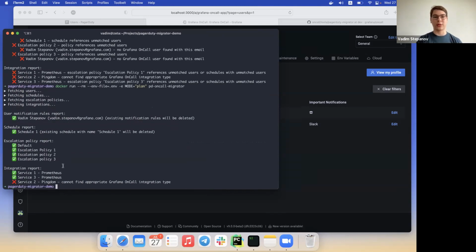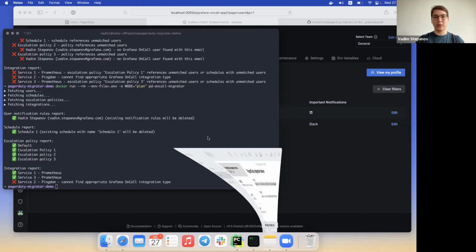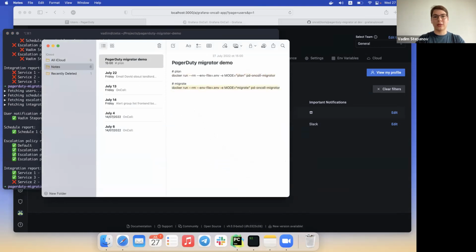The same goes for integrations. What you see here, the red point, is that, for example, service 2, which was pinged on, couldn't be migrated because we don't have that type of integration in Grafana OnCall. So it will tell you what will be migrated. And let's actually, at this point, I'm happy with the report. So let's just go ahead and migrate it.